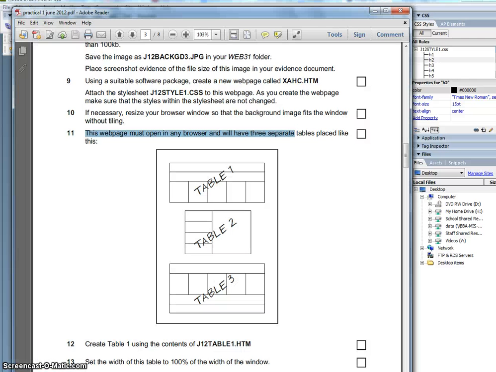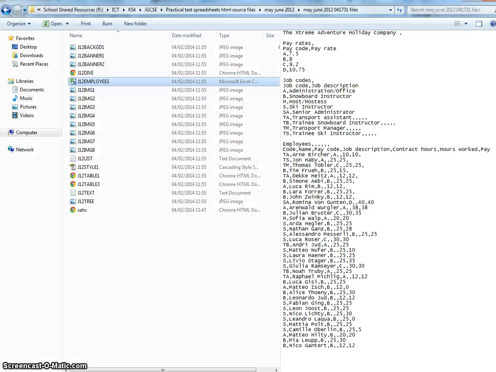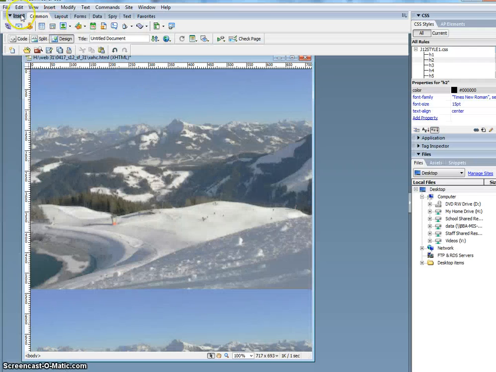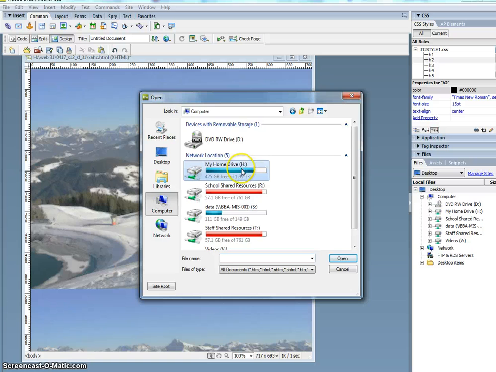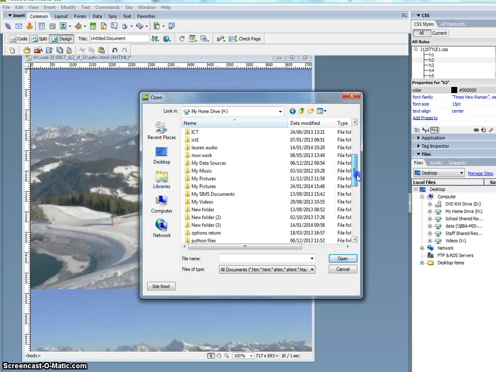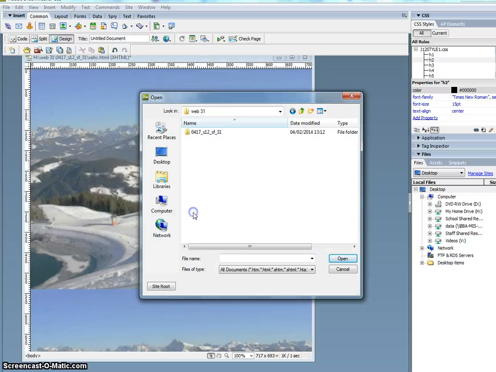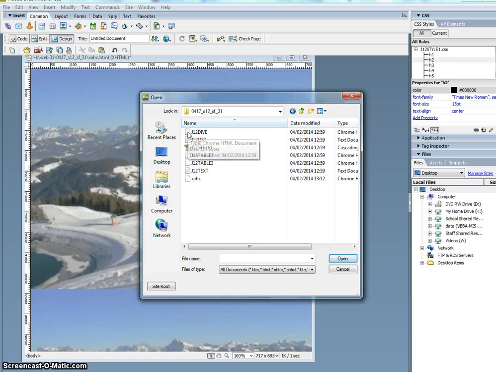The next thing I need to do is create table 1 using the contents of J12 table 1 HTML. It's got to look like that. So what I'm going to do is have a look for this file first of all. So I'm going to open it up. File, Open. Again, I'm going to go to my home drive, Web31, and J table 1 is what I'm looking for. There it is.